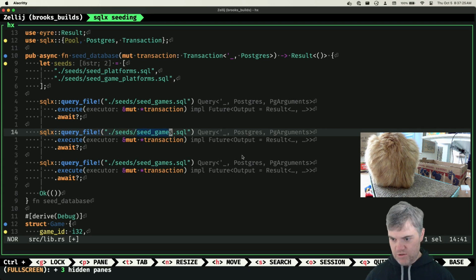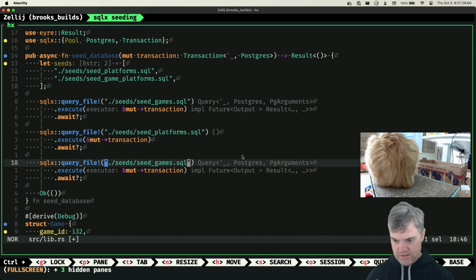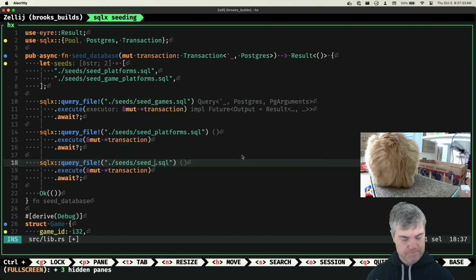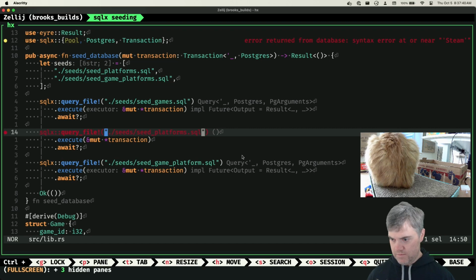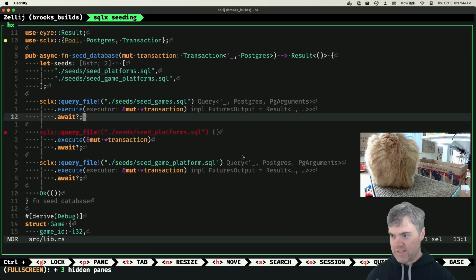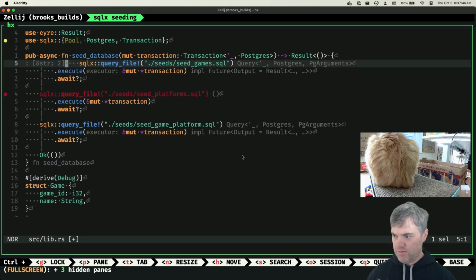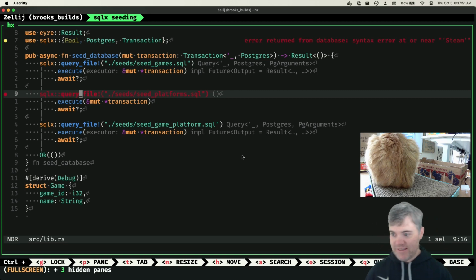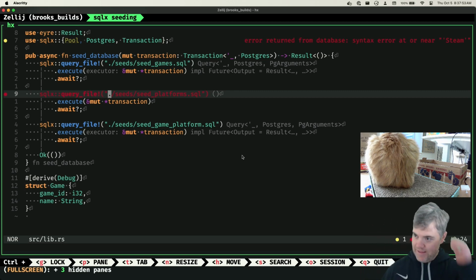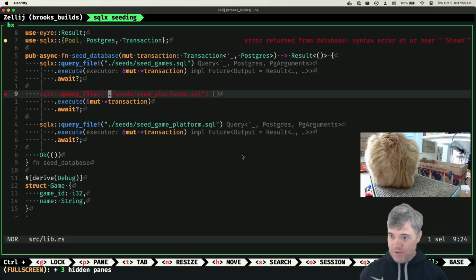Three times. So we'll do seed games, seed platforms, seed game platform. Yes, okay, I know. There's a problem in the actual SQL. That's why we use the macro. Okay, so that makes things a little bit simpler.